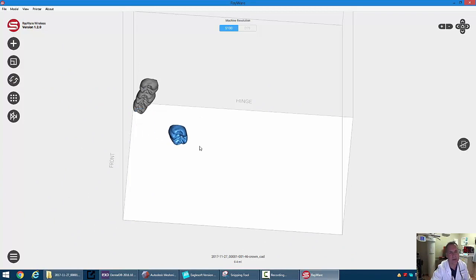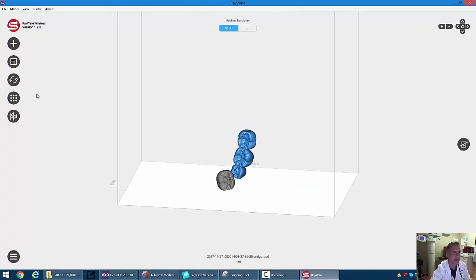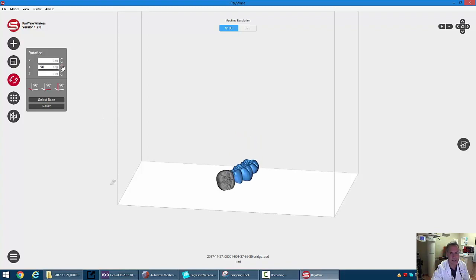Sometimes we can print them with the occlusal side down. In this case here, I might want my supports to be on the buccal. So let's go ahead and rotate these. And so we can rotate that along the y-axis and rotate this along the y-axis as well. And then now let's rotate that around like that. And let's do the same to the bridge.